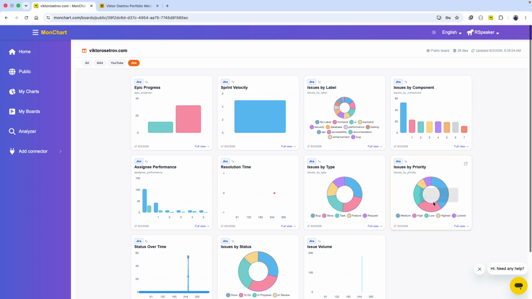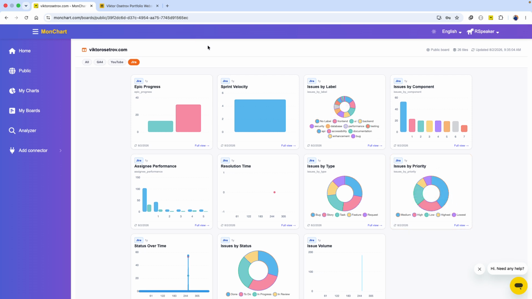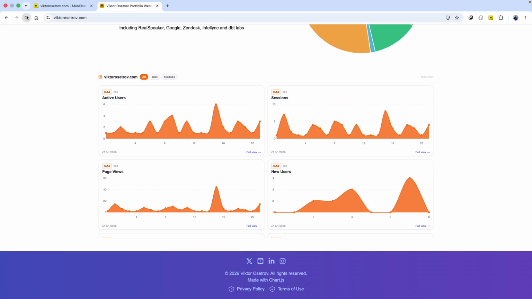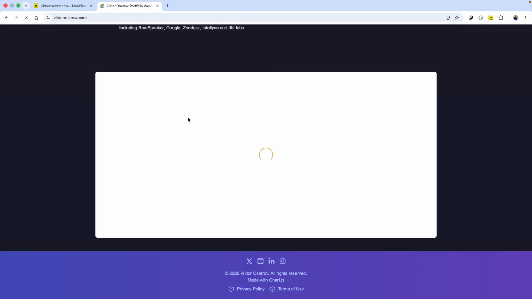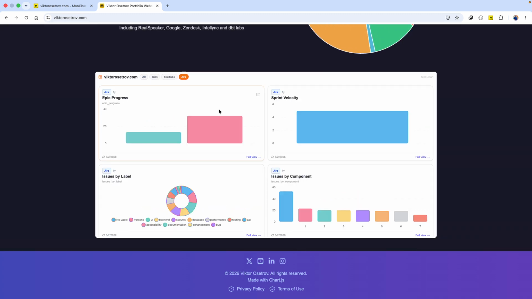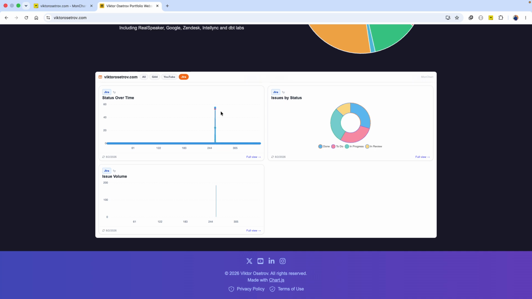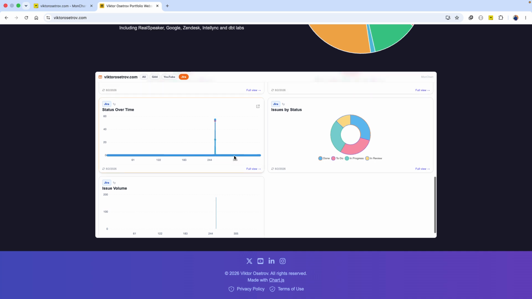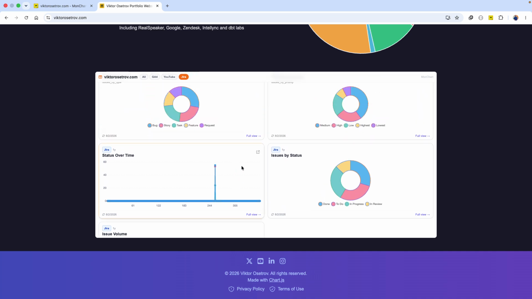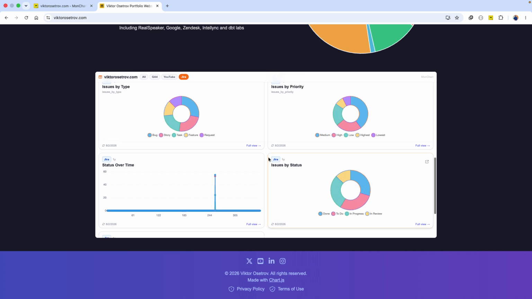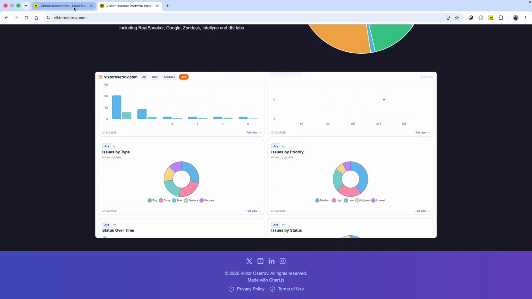You can share this link with your colleagues or embed it to any website. Like here, let me update the page and you see data is already added there. Or you can embed it to a Confluence page or company website, anywhere you would like to see this data. And viewers always see the latest available data.